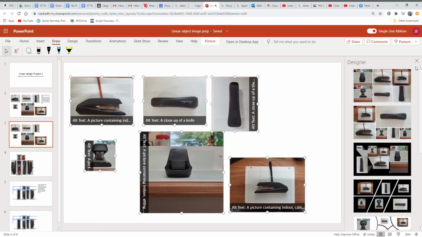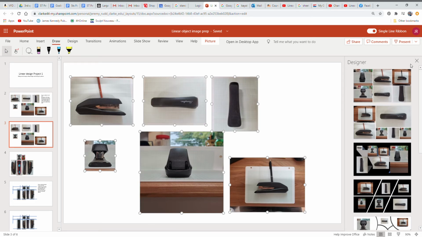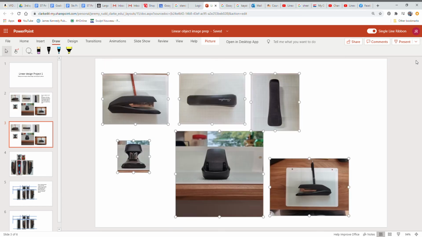And this is what happens sometimes in PowerPoint when you paste images in. The one that's online at school has a tendency to want to redesign it for you. So we're going to go ahead and close that out so it stops trying to do that. Okay, now we have our pictures, and the first thing we want to do is crop all of our pictures.